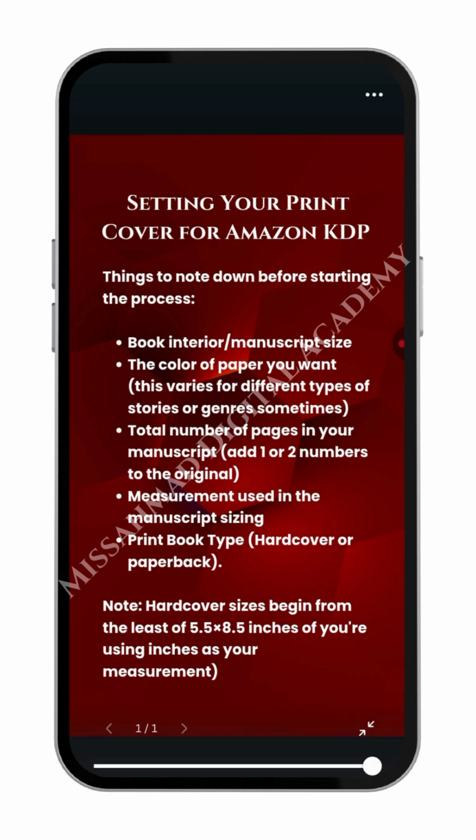So I said in the notes, hardcover sizes begin from at least 5.5 by 8.5 inches if you're using inches as your measurement. So if you're going for hardcover, even if your paperback is maybe 6 by 9 or A5, there is 6 by 9 for hardcover, of course. That's what I said in the list. If you use A5 for your ebook and paperback, you cannot use A5 size to generate your hardcover, because the list I said is 5.5 by 8.5, and A5 size in inches is like 5.83 by 8.27.